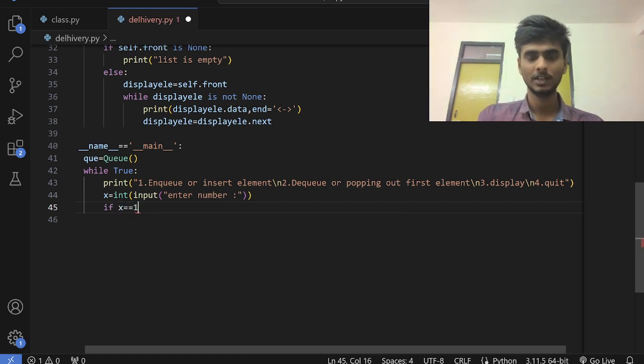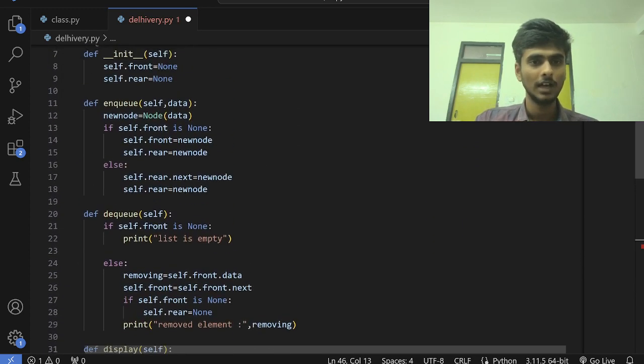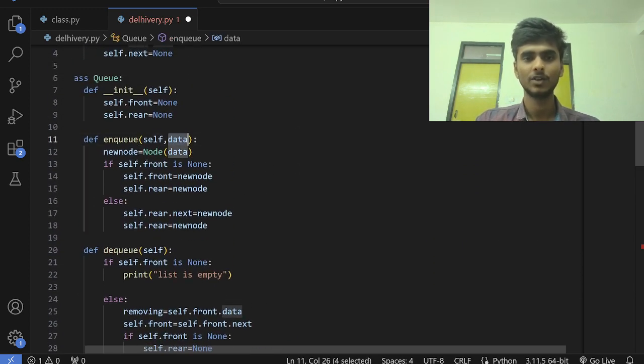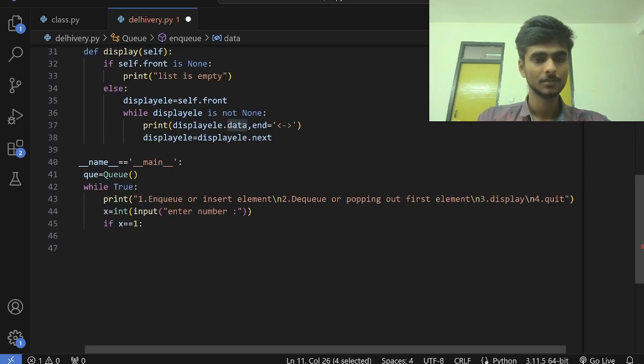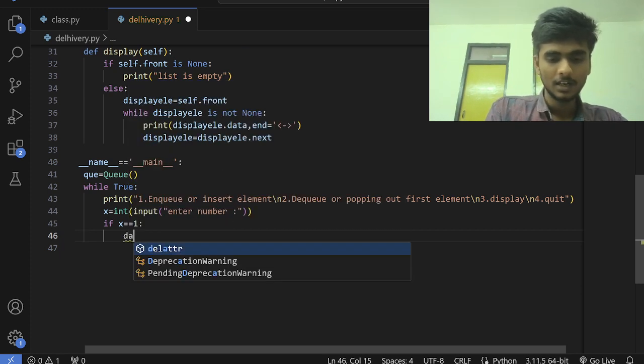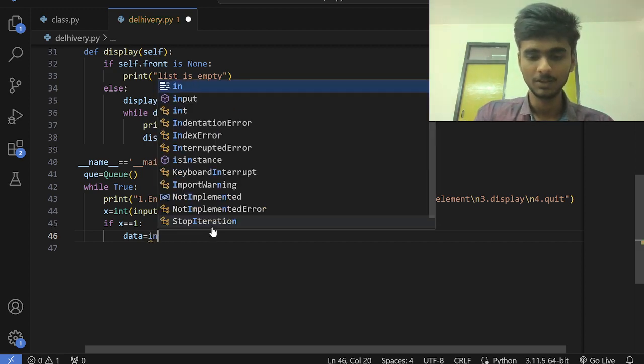If x is equal to 1, we can just call q, sorry, I think data, but we did not give any data. So we can write data is equal to input. Like it is asking the user what they want to give. It's not manually typing the data. It's asking the user, and any user who doesn't know the code can also give the data. So we can write here input.